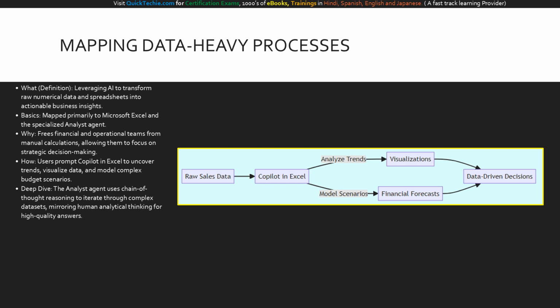This flow diagram illustrates the data mapping process. On the far left, we input raw sales data. This feeds directly into the Copilot in Excel node. Notice how Copilot splits the workload into two critical functions, analyzing trends to produce visualizations and modeling scenarios to produce financial forecasts. Both of these AI-accelerated outputs converge on the final node, data-driven decisions.